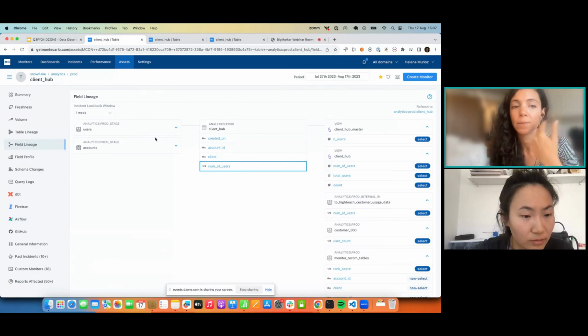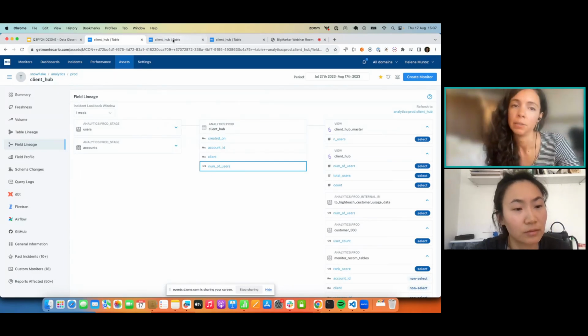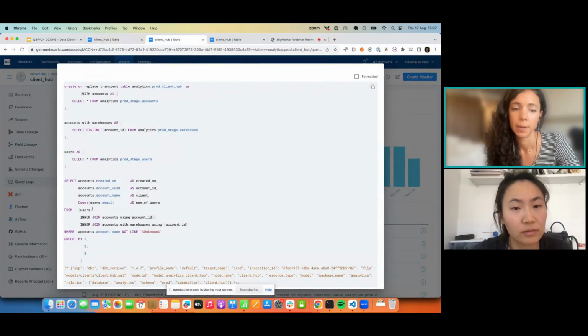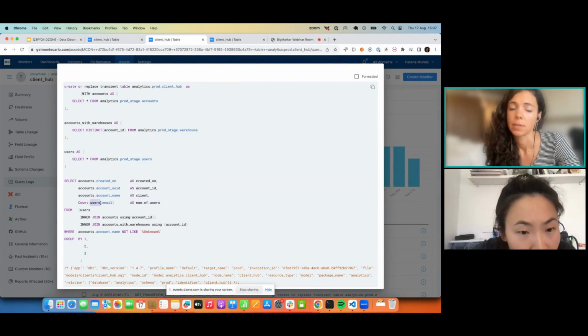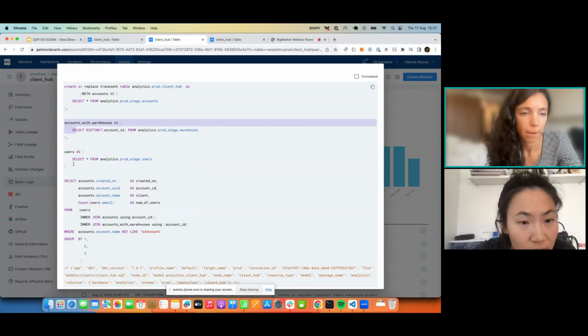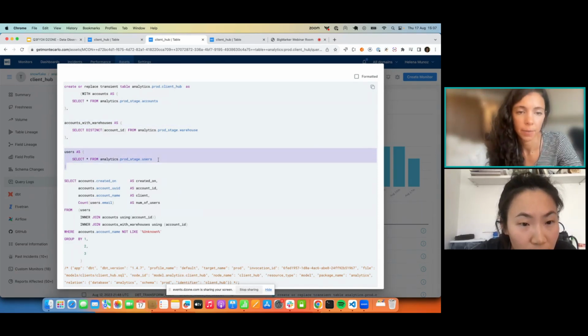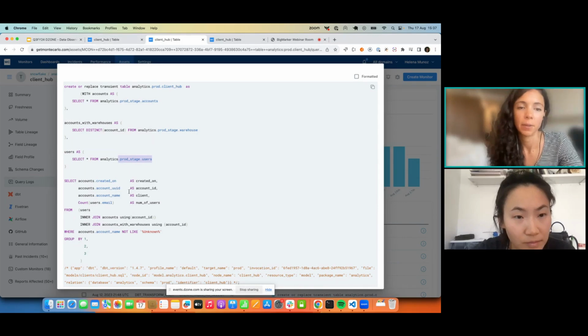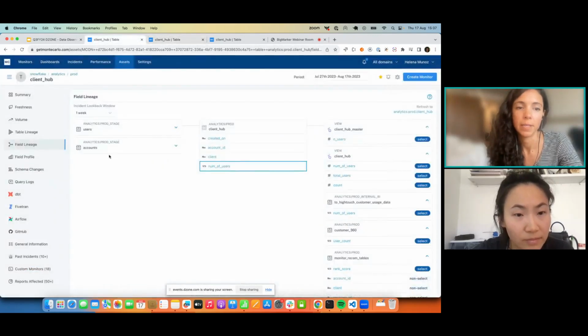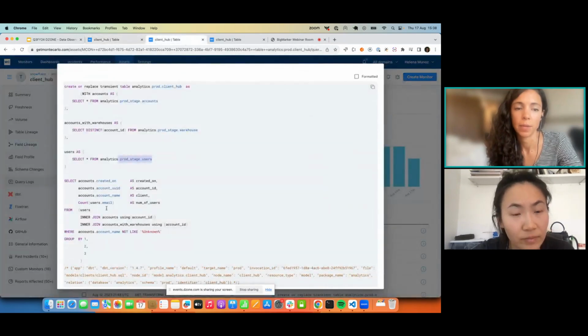Now why is that? If we go to the original SQL, we see that for the number of users field, in this case, we are using the table users. And the table users is here an alias for the pro stage users. So in a similar fashion to what happened with the created on, we are listing here the email as a select because we're doing here account users email.